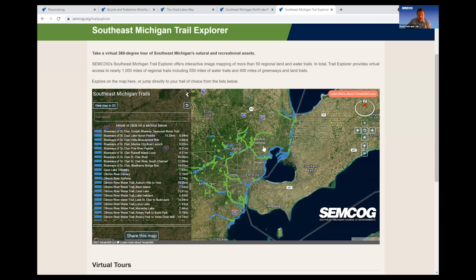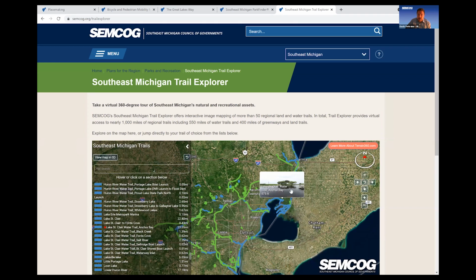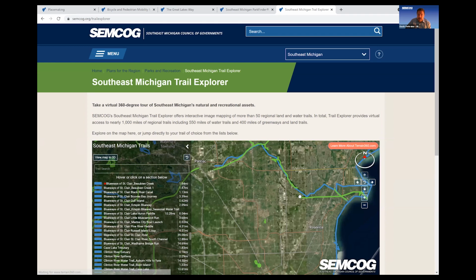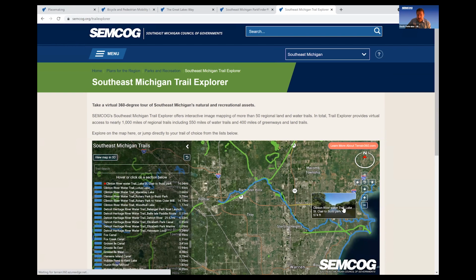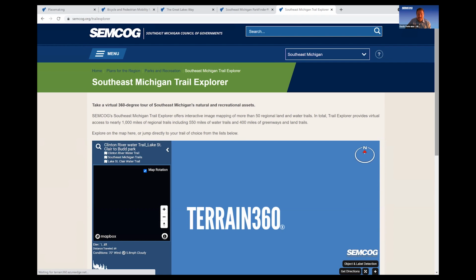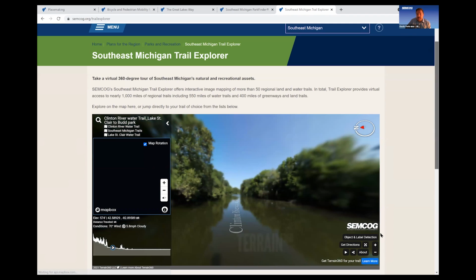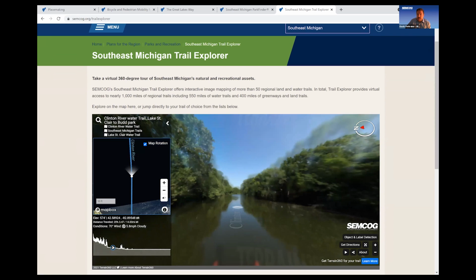So if I'm interested in greenways or trails, those are in green. Our waterways are in blue. And for any segment that I'm interested in, I can click on that segment and automatically be transformed, if you will, or transported to being on that waterway or that biking and walking trail.